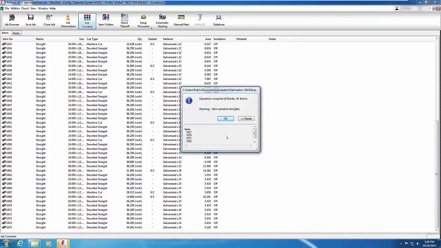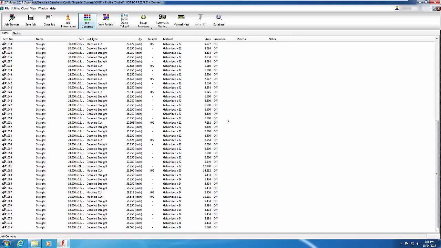A dialog appears informing you that some non-standard straights were found in the job. This warning indicates that these parts were not sent to the decoiler as they do not meet the size requirements. These parts would be nested and sent to the plasma table in a separate operation. Click OK to complete writing the decoiler output. Close the job without saving.